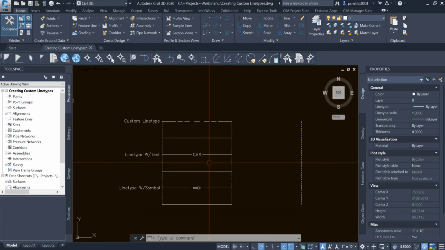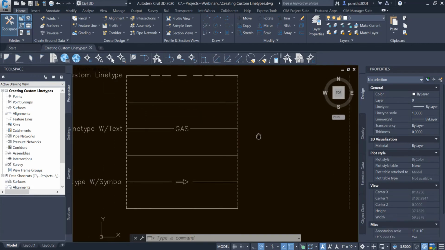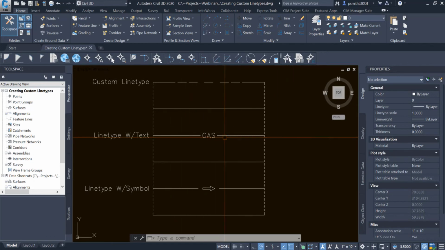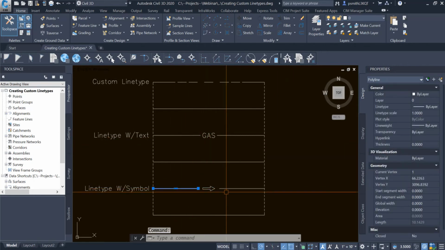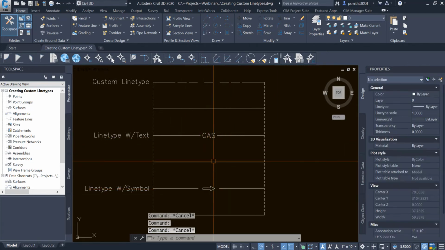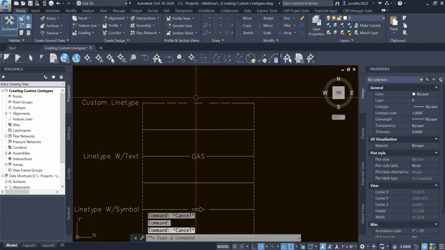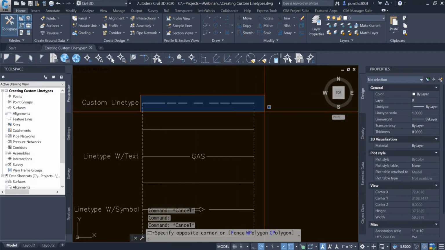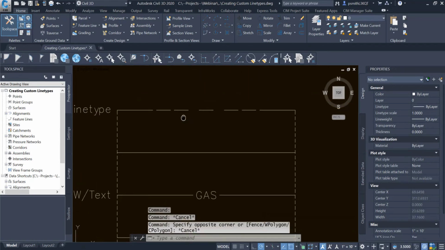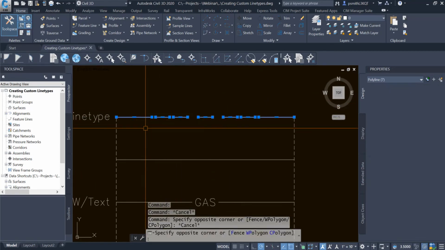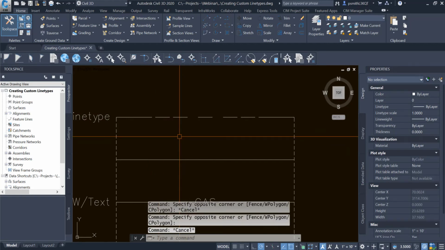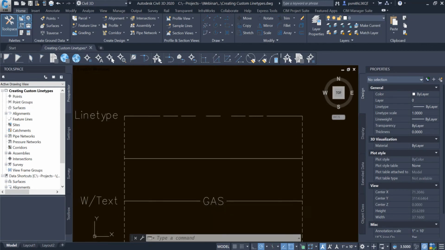Alright, so as you see here, we have multiple different types of line types here. However, none of them are actually created yet, as you can see. So I'm going to start up here with the first one, labeled as custom line type, and this doesn't mean anything. I literally just did a random line creation here, so there's no meaning behind this line at all.